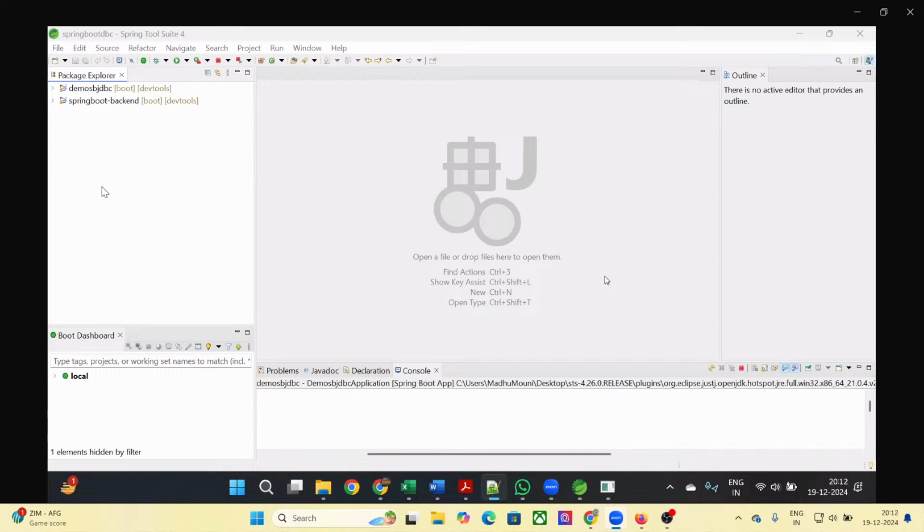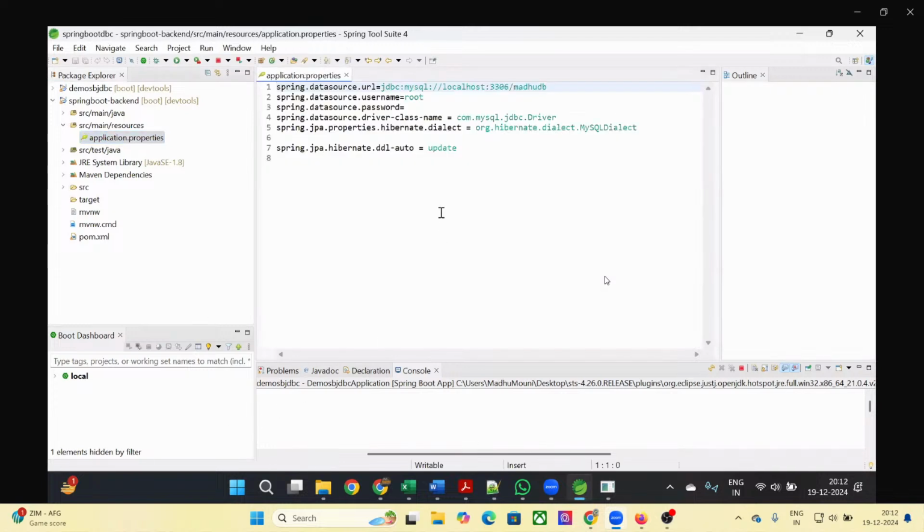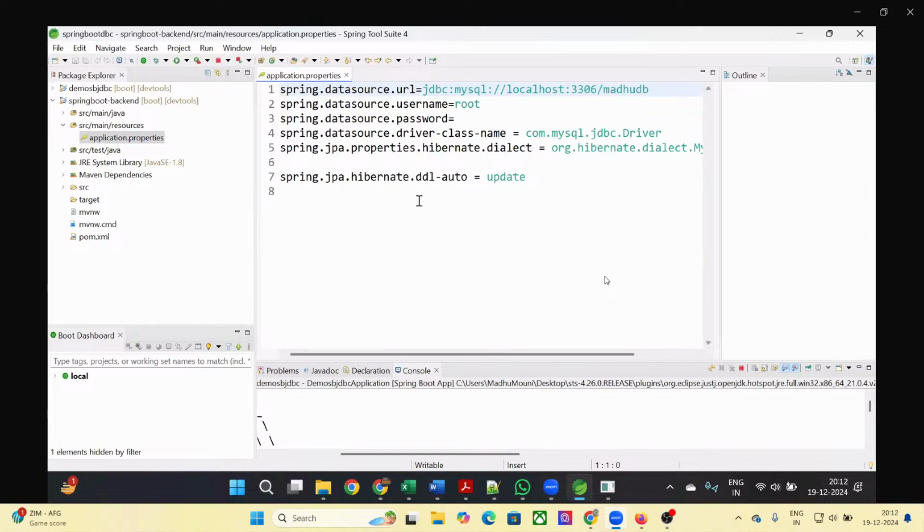See here. I'll start from here. Application properties file. Here I'm working with Hibernate as well. So if you're working with Hibernate, we are adding the dialect and we are adding hibernate ddl-auto. Whenever we are using ddl-auto, the table is automatically going to be created.